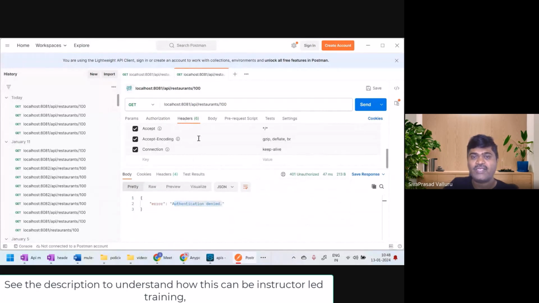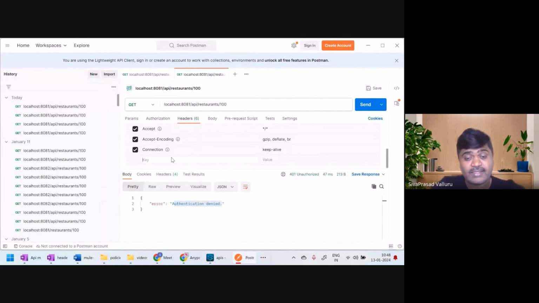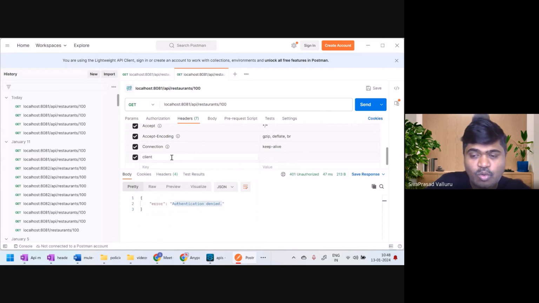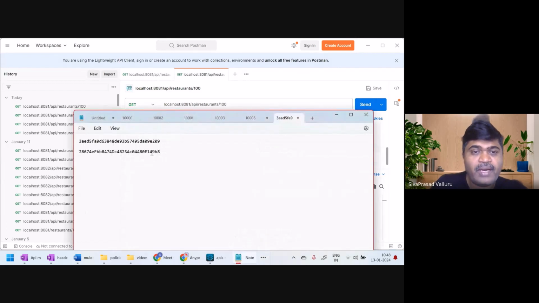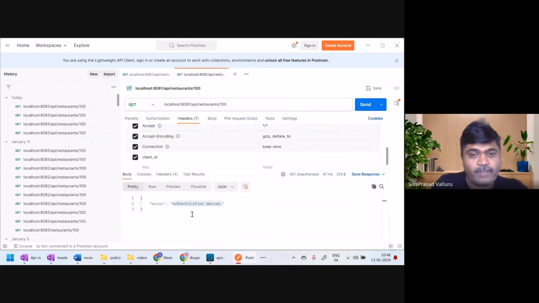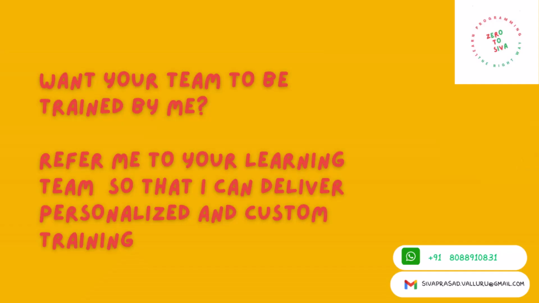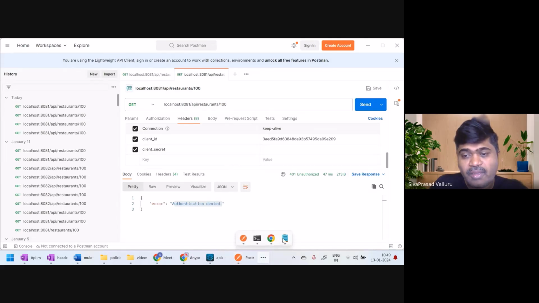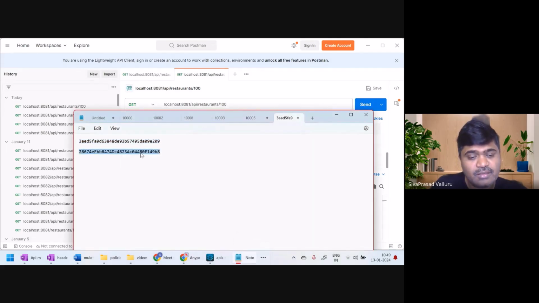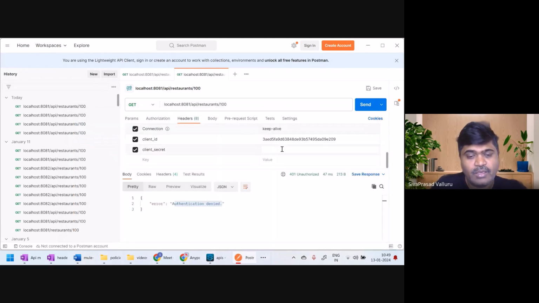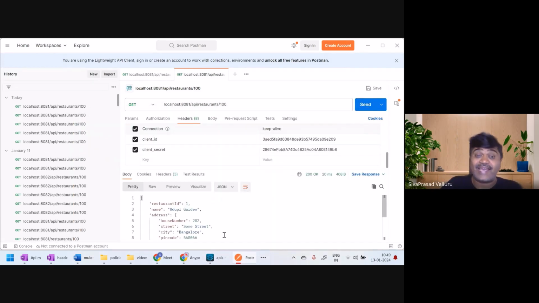Now what I have to do is in my headers, I need to pass client underscore ID. The value, I'll copy it from my notepad. Client underscore secret. Again, I'll copy the secret. Now, let me make a request. Yes, I got it. So, we have applied client ID enforcement policy.